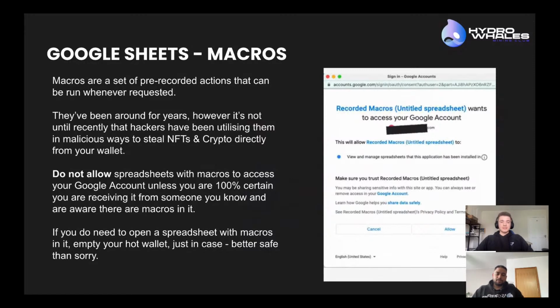And if you do need a spreadsheet, I typically say do not allow them to access your Google account unless you're completely certain you're receiving it from someone you know and that there's meant to be macros in it. Even if you do know them, I recommend emptying your wallets and putting everything directly into a cold wallet, in case your friend or colleague at work has been compromised. You might have been showing off that you've got a $500,000 NFT, or you've just minted another piece of land, and they compromise your colleague, who was an easier target than you. They send it to you, you trust it because it's from your colleague, you open it up, and boom, your NFT is gone, and any other funds stored in hot wallets are gone too. So having a cold wallet is just another layer of security.